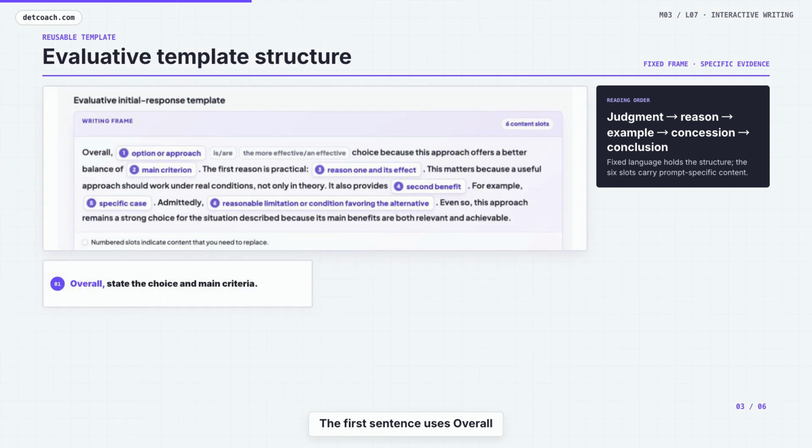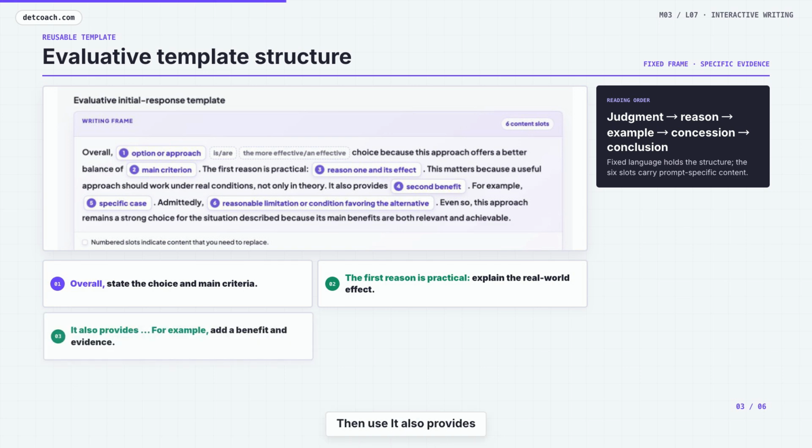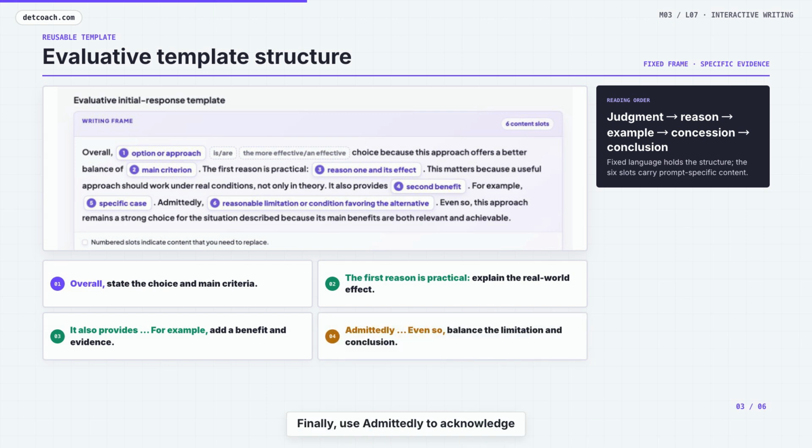The first sentence uses overall to state your choice and main criteria directly. Next, use the first reason is practical to explain why your first reason matters in practice. Then use it also provides, and for example, to add a second advantage and a specific example. Finally, use admittedly to acknowledge a limitation or explain when the other option may be more suitable, then use even so to maintain your conclusion.